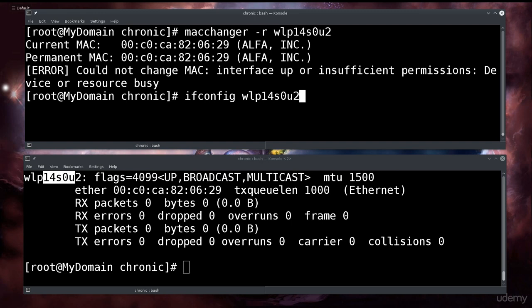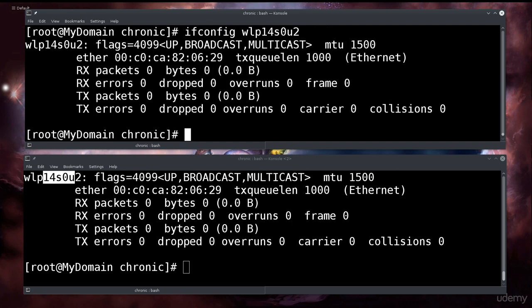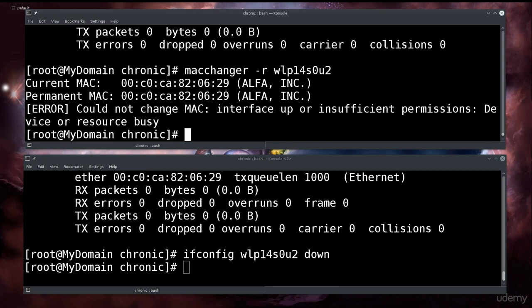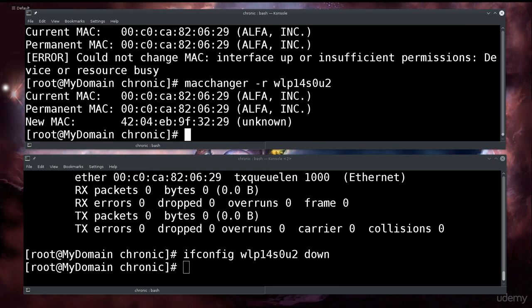So wlp14s0u2. This is the one that I wish to change, not the upper one. Okay, I need to use it with macchanger, sorry. macchanger -r. And it cannot change it because the interface is up. So let's go ahead and type in ifconfig wlp14s0u2 down. Okay, so let's go ahead and enact this change. And there you go. It says permanent MAC is blah, blah, blah, and the new MAC is this one. So you have successfully changed it.